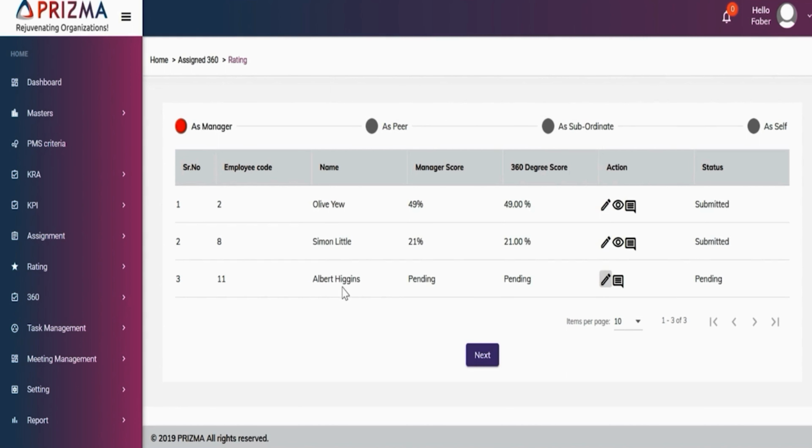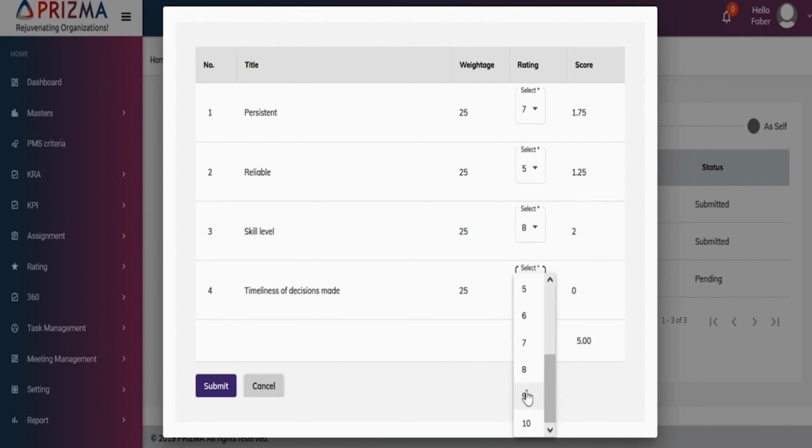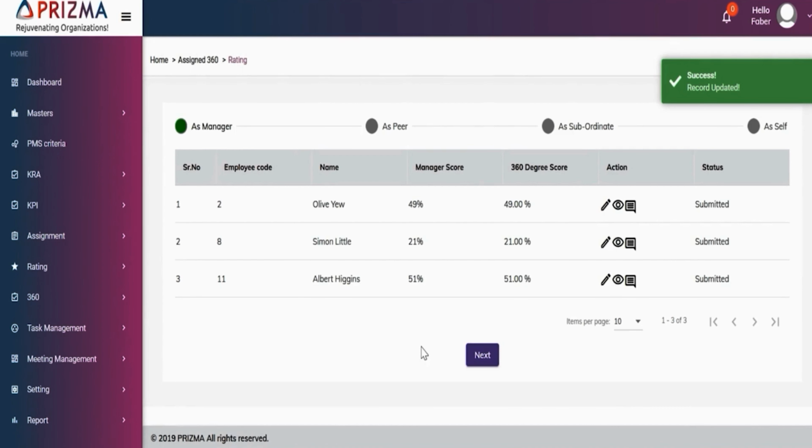Now let me show you an example of how Albert would be reviewed by his manager. There are 4 skills that have been assigned to Albert, and as a manager I would be reviewing him on a scale of 0 to 10. I would be providing him with the feedback, and on the basis of the scale of 1 to 10 and the weightages that have been assigned, my final score would be calculated. So as a manager to Albert, my final score is 7.25, and I'll just submit the score.